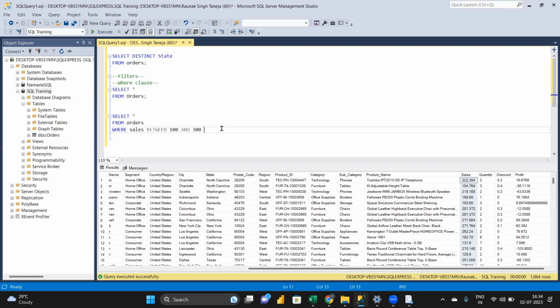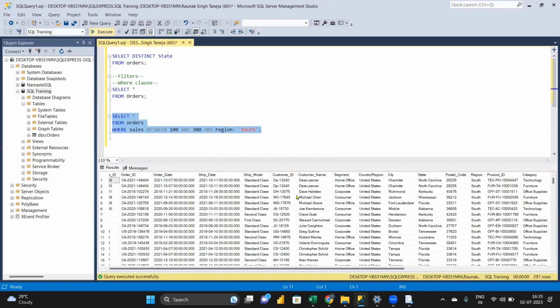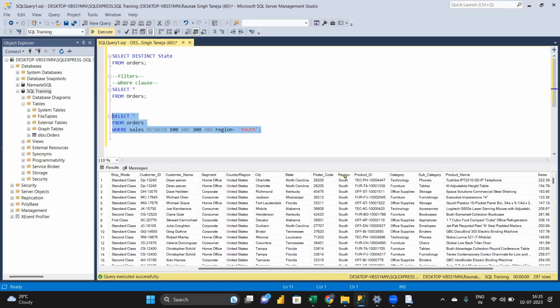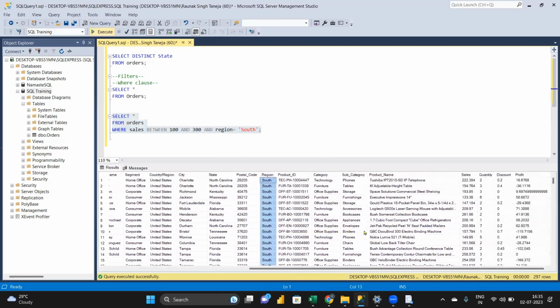Now, further drilling down, we just want sales between 100 and 300. And we also want to see, say, region should only be south. We execute it. See, region is only south and the sales are between 100 and 300.